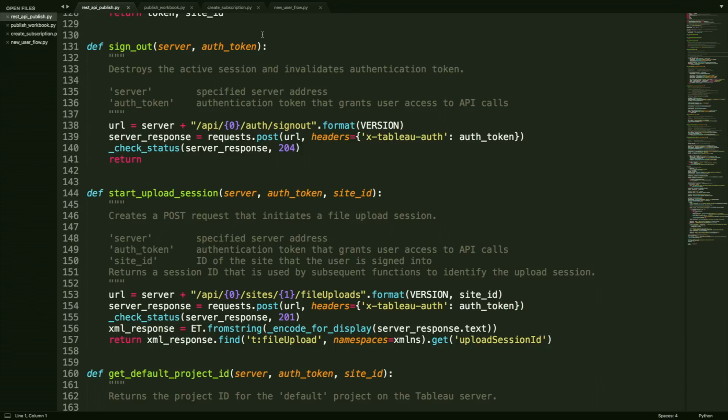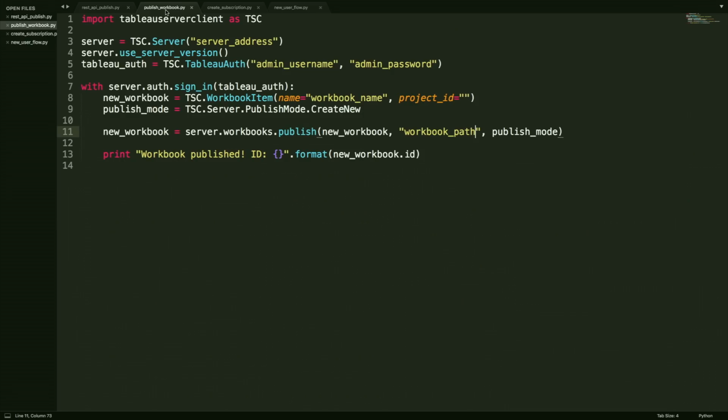So let's go over to the TSC code for publish workbook. This is it. As you can see, we're down to 13 lines of code, and that's including spaces and some print line statements. This is very similar to the one we saw for creating a project. First thing you have to do is import Tableau Server Client so that your script knows what library to use.